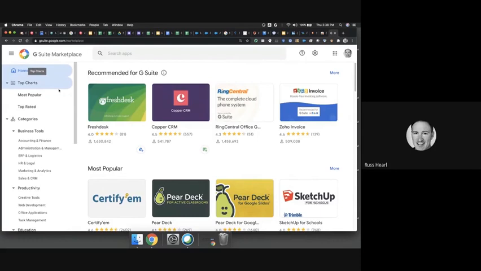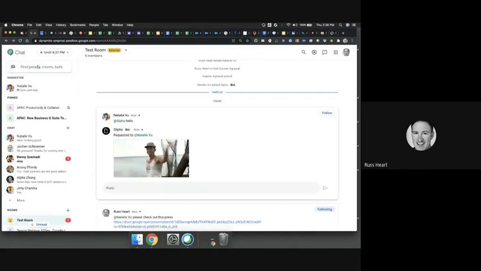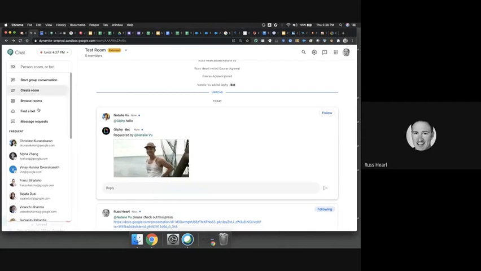But you can find everything in here from project management tools to scheduling tools, CRM applications that really extend the usefulness of your G Suite. Okay, back over to Google Chat. A couple of other things to highlight here.